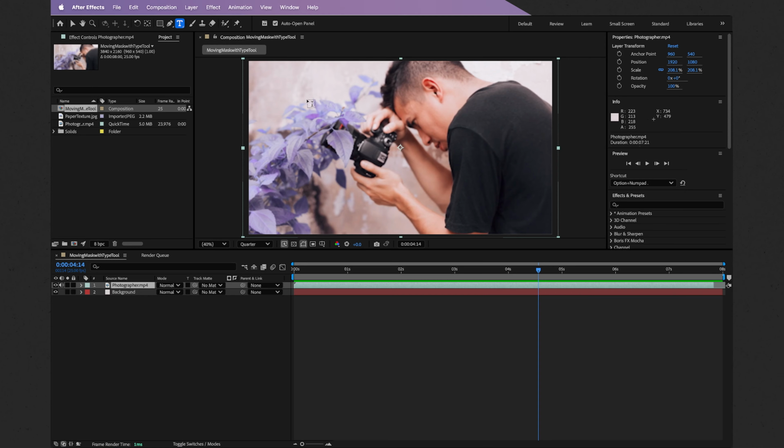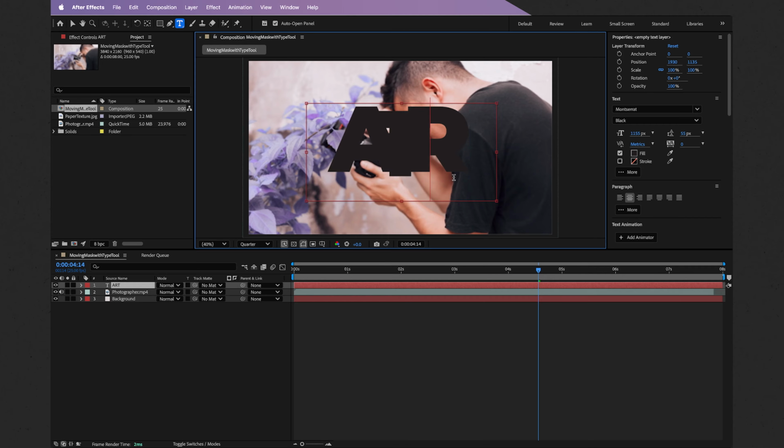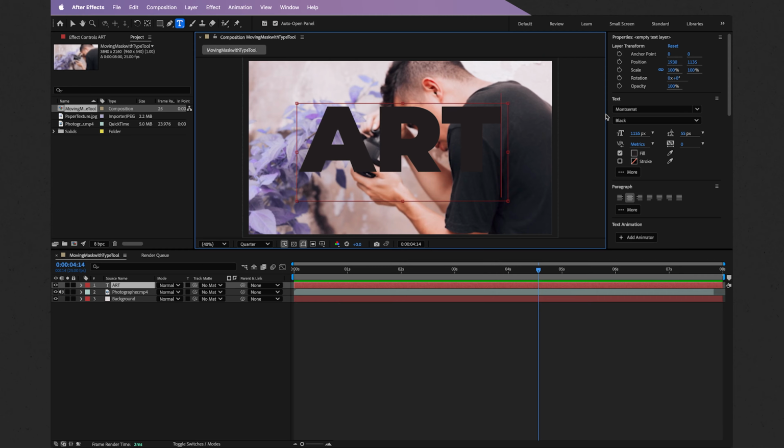I'm going to click on an area within our video, click and drag, and from here, create our text box. Now within it, you can type in any word that you would like. In this case, I will just use art. Now, if the bounding box is a little bit tight, simply drag, like so. And there we have it. Of course, you can edit the text accordingly. You're welcome to change the typeface, the weight, the size, and other parameters.